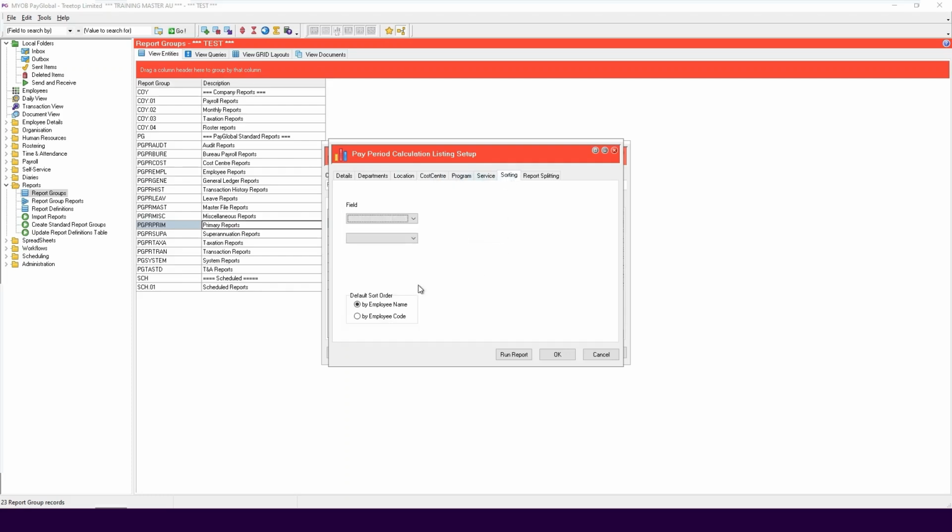On the Sorting tab, let's sort by employee name. You can sort by department, location, program, service, cost center, or without sorting. Alternatively, you can sort by employee code. On the Report Splitting tab, we will leave it as Don't Split the Report. Now let's run the report.